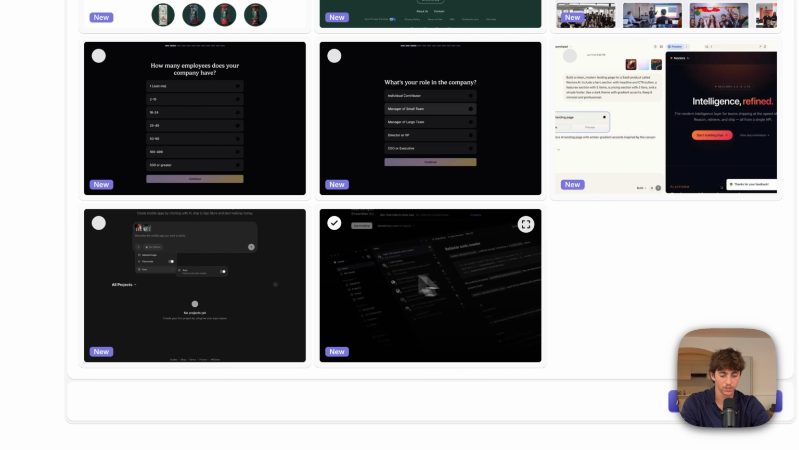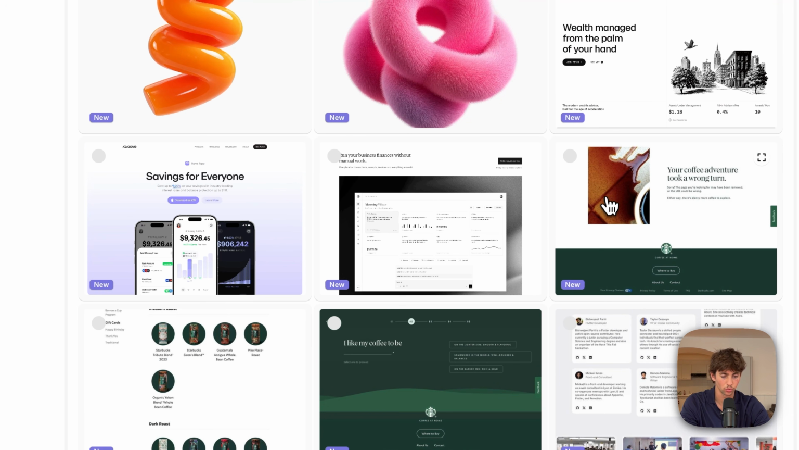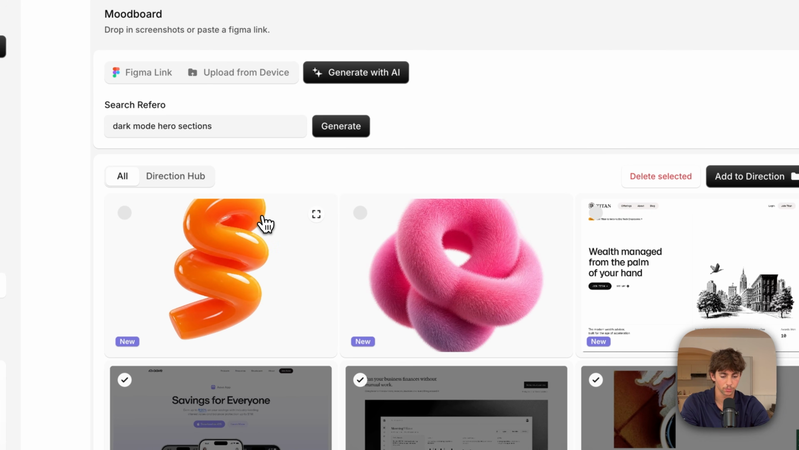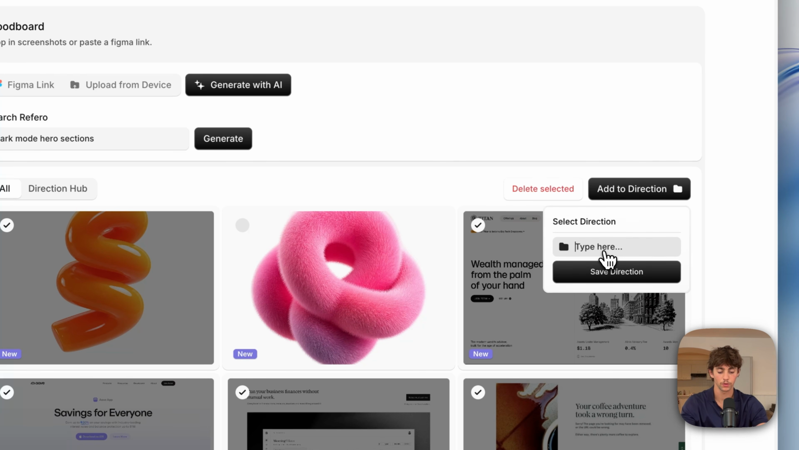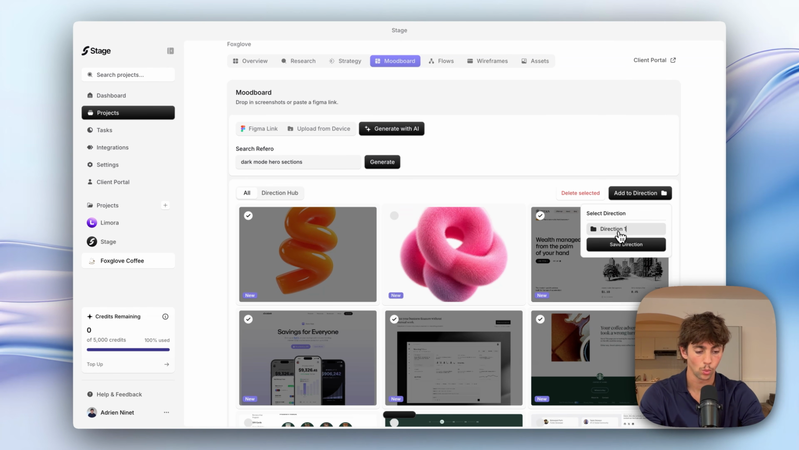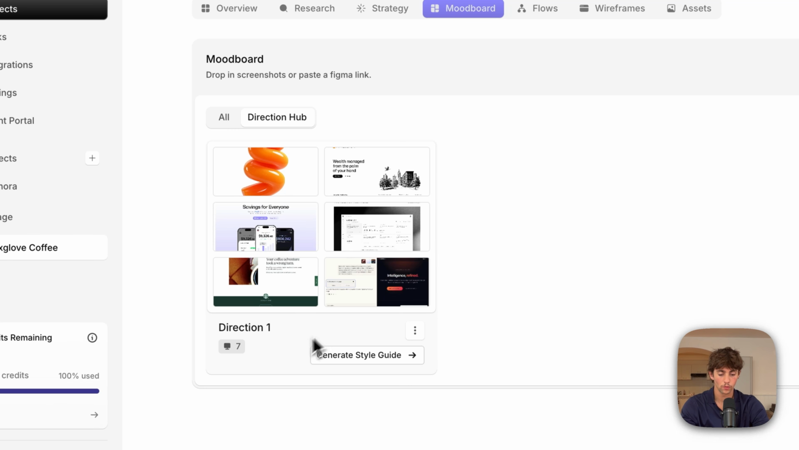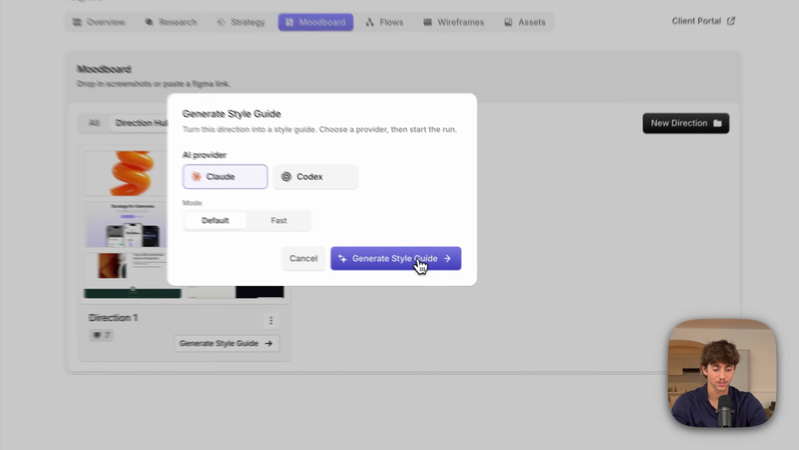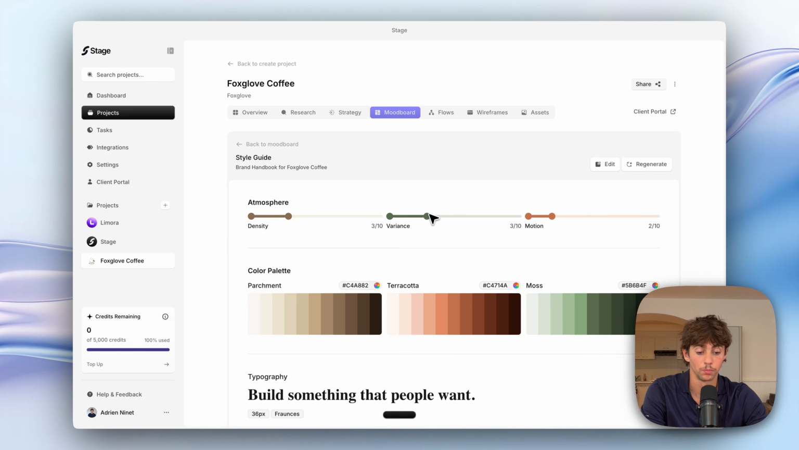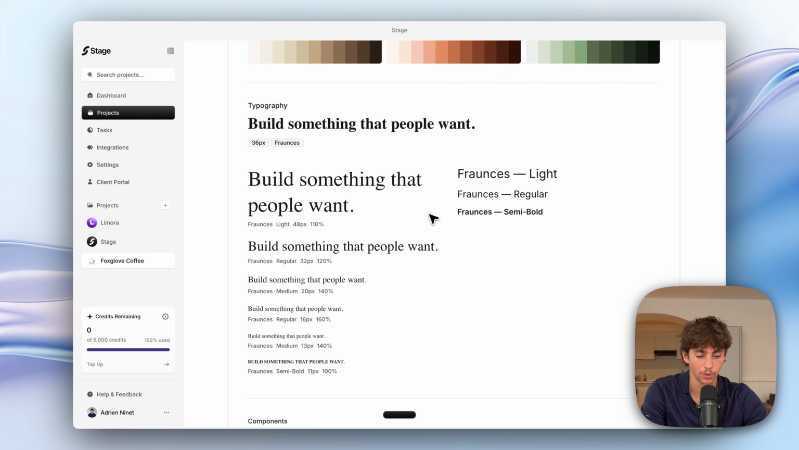Now the goal is to select the designs that you really like, for example those ones, and then you want to add them to a new direction. This can be, for example, direction 1. Save it, and if you go to direction hub, over here you can generate a style guide. Again, it will use your AI credits, so you don't have to pay any extra fee to Stage. Click on generate style guide. Boom, this is done. This is how it looks.